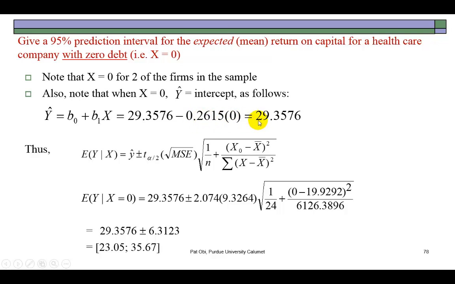So eventually this comes out to be the intercept. So the expected return on investment would be about 29.36% for firms with no debt. And so you plug that in here. That's your y hat plus or minus the margin of error. So put in all the values, substituting everything, and this comes out to be the lower limit is 23.05, the upper limit is 35.67.